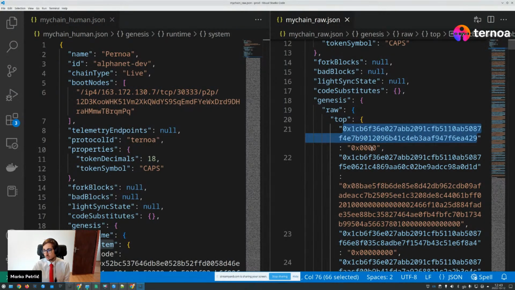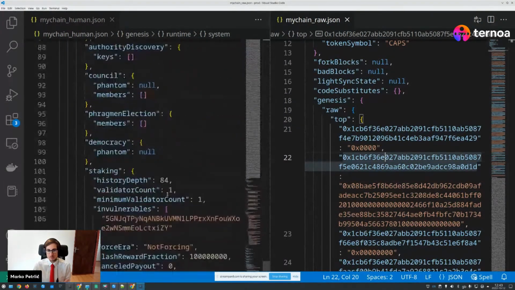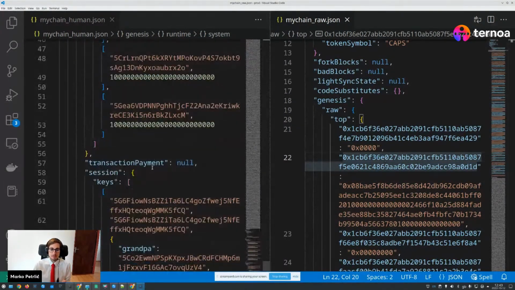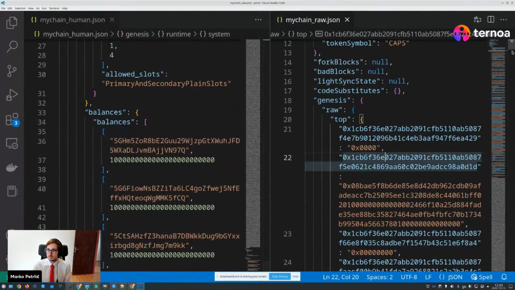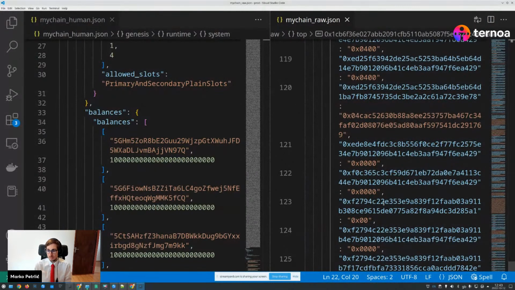This is now basically just a huge hash map with a lot of data. If we scroll down, here we changed some of the balances and staking stuff, but if we go down here, we don't have that anymore. Everything is in a raw format. Now the question is, why would we need the raw format in the first place? There's nothing wrong with the human chain specification, and the raw format seems cool, but you cannot read anything out of it.